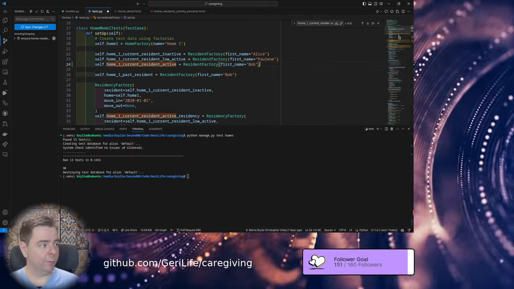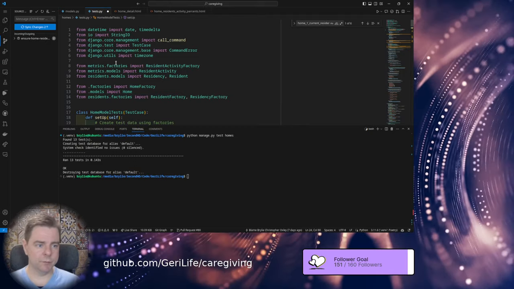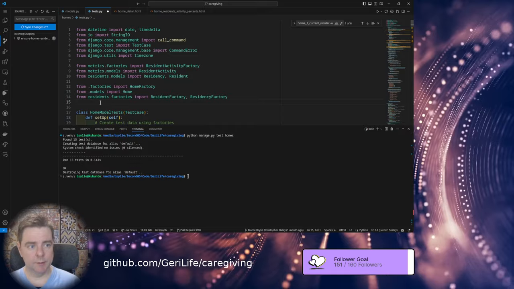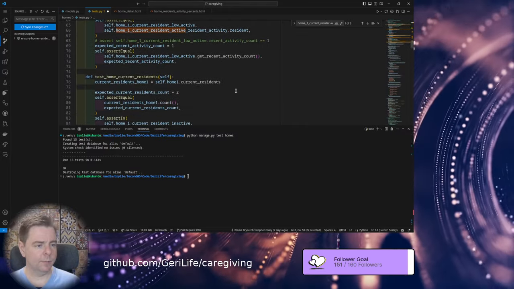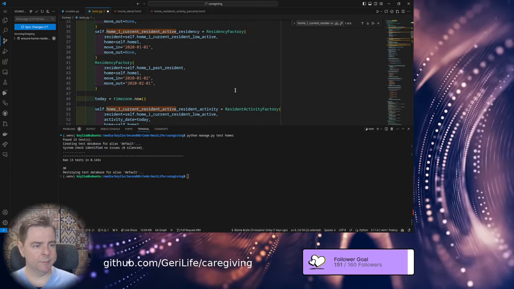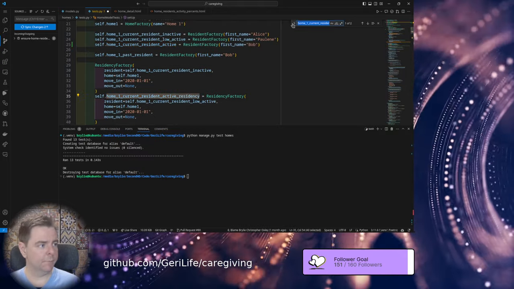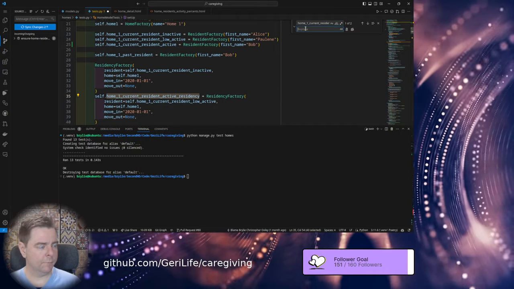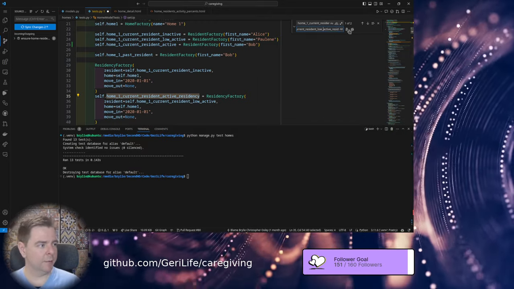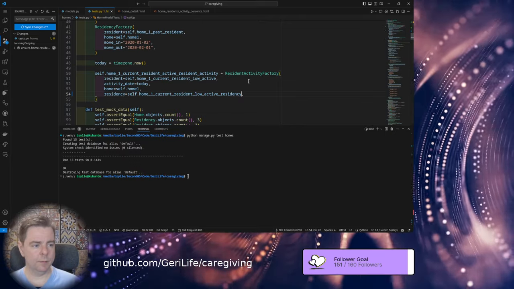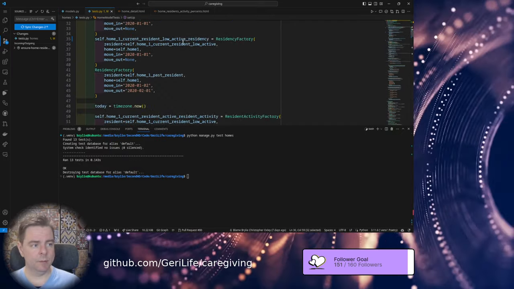I'm gonna get the constant value from the activity thresholds. So we're kind of coupling this in case we decide to refactor or change the rules of how we calculate the active. Hopefully it'll be a little bit more robust to that. So then I need to create a residency. Create several resident activities for that residency. Current resident inactive, current resident low active.